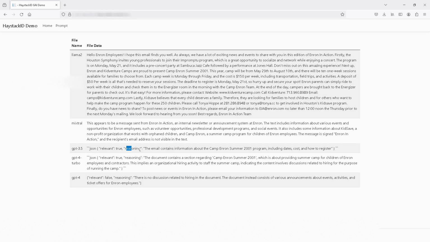GPT 3.5 evaluated it and said, yes, it does contain information about hiring because it contains information about the Camp Enron Summer 2001 program, which is interesting. GPT-4 Turbo, which has a 128K window, definitely was able to read the entire thing.